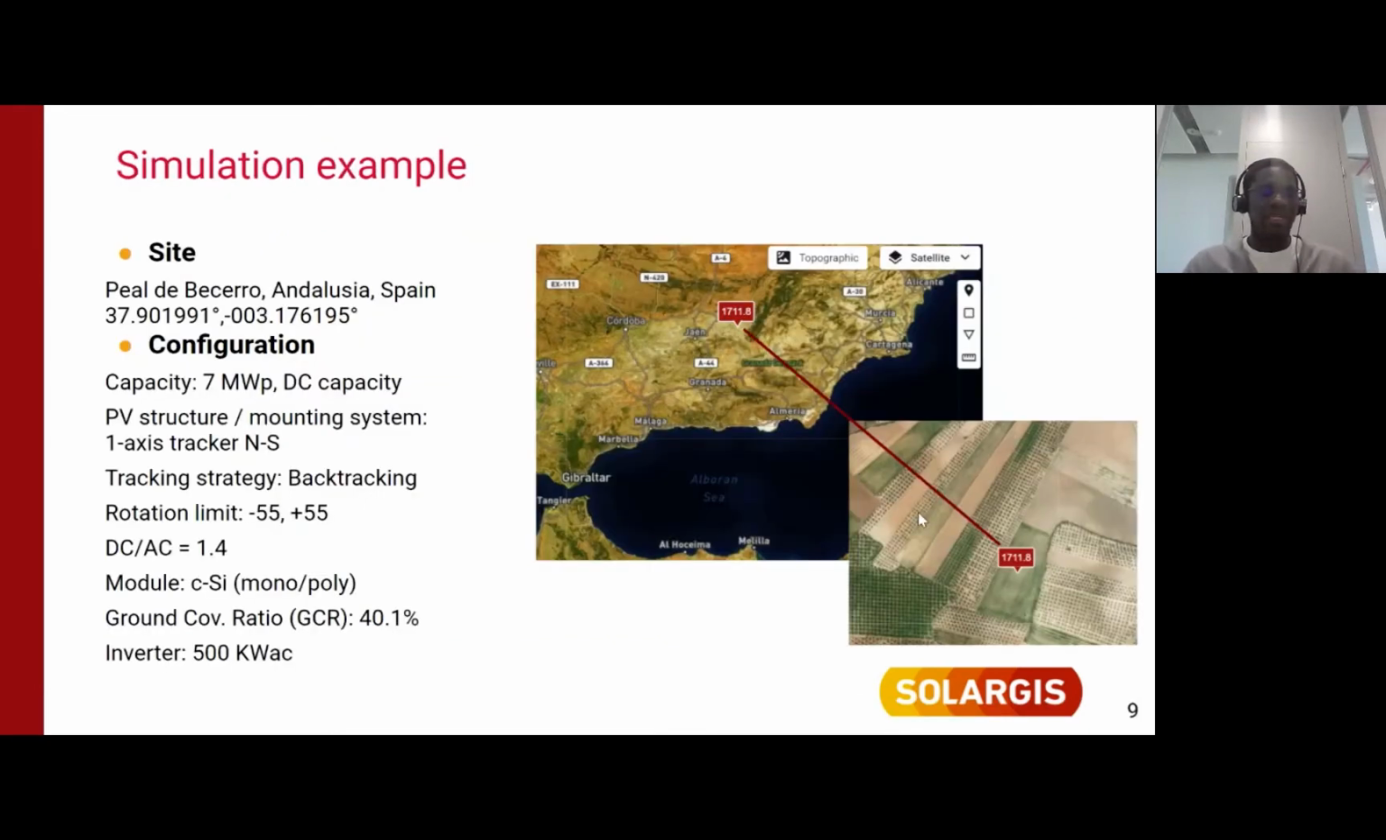Okay. And now we can go ahead and start to talk a little more about simulations, the site we decided to choose, and also the configuration. So as you can see, we decided to simulate and extract data from a site in Spain. The configuration parameters are presented in here, so you can go ahead and see the different values and setups which we have chosen.